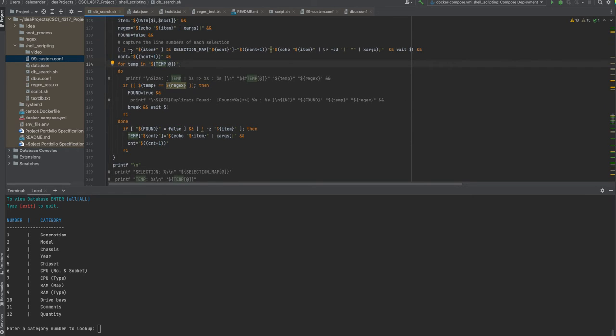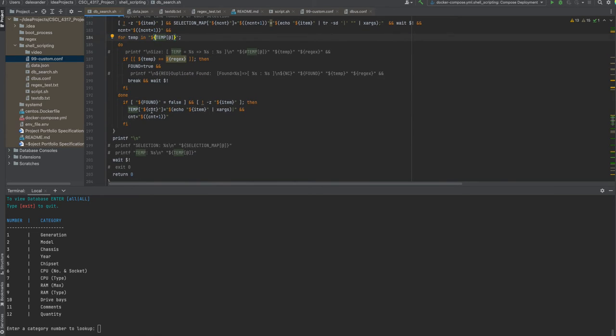After the first item is entered into temp, we go through recursively and make sure that there's no duplicates, and we only add items that are not duplicated, thus found equals false. If found is true, then we break the loop, right? And then we try again with a new value.